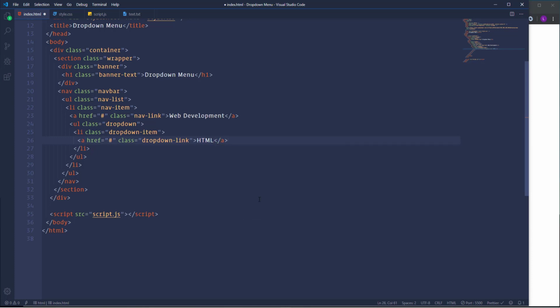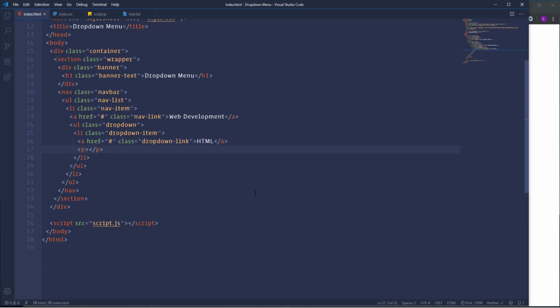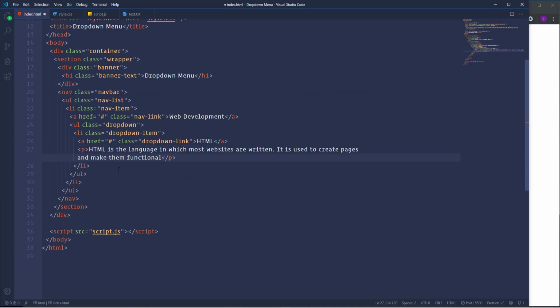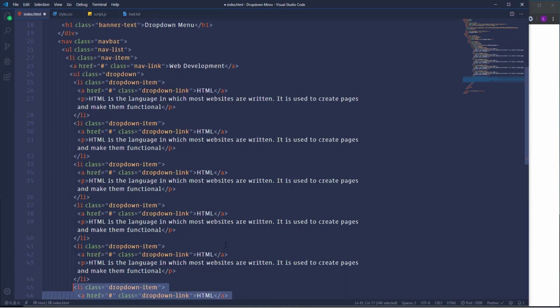Then open the p element. And now I'm going to grab the description from the text file. We need here the description of the HTML. Let's paste it here. As I said, overall we will have 6 items. So let's duplicate the li element 5 times.